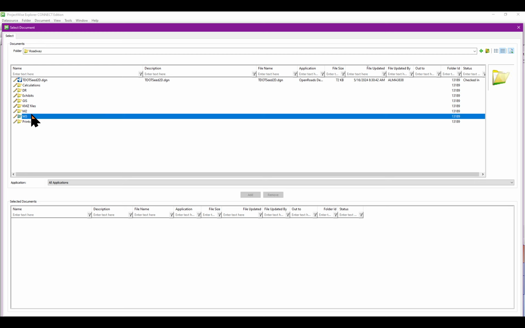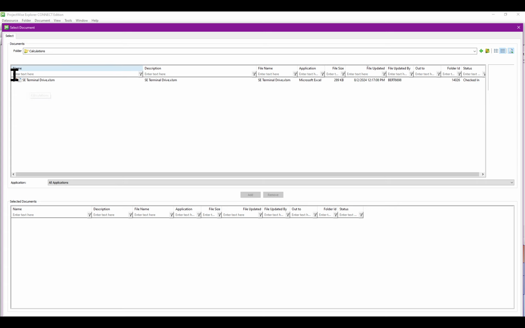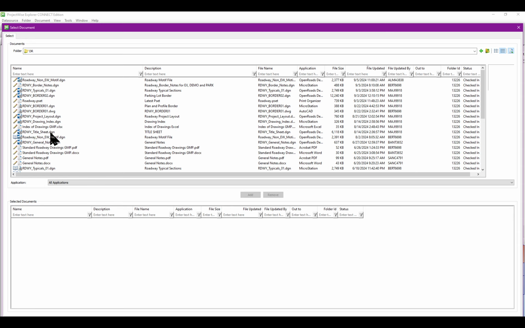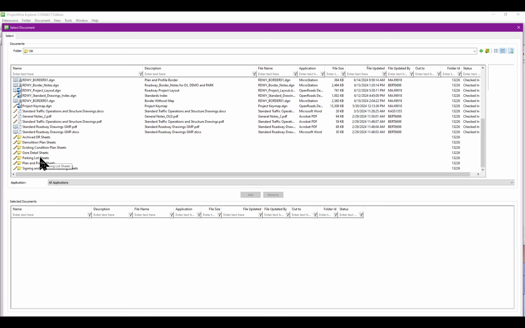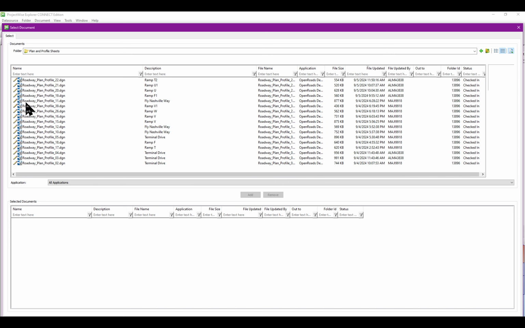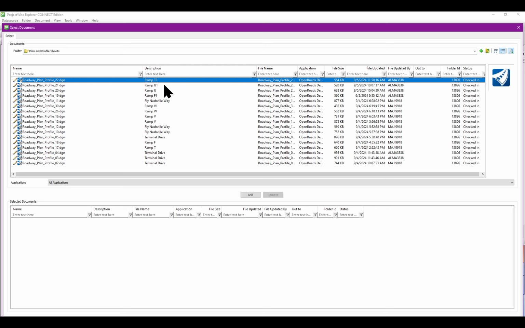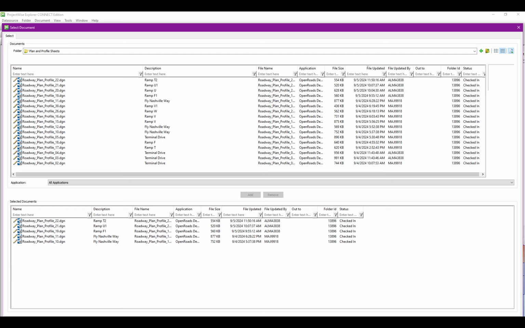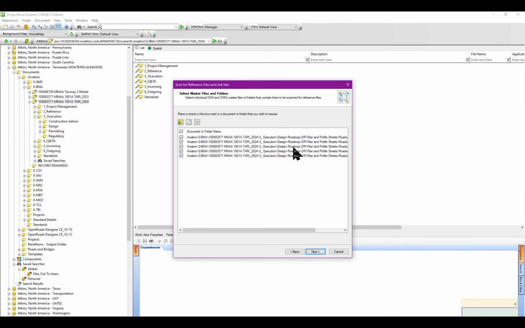So most of my files are good. I'm just going to do this. Okay, I'm just going to select this, any of them. So click on Add and then let's do OK. So now you have the files.